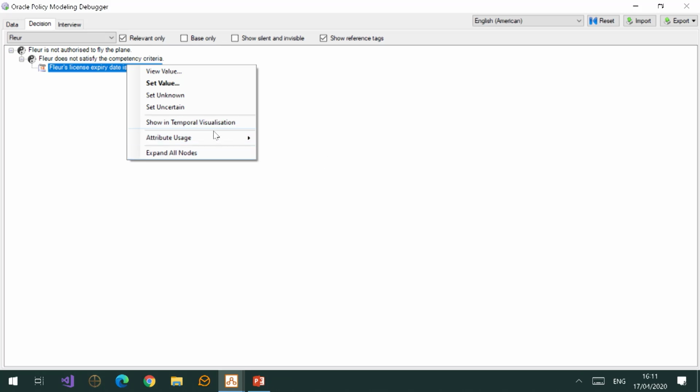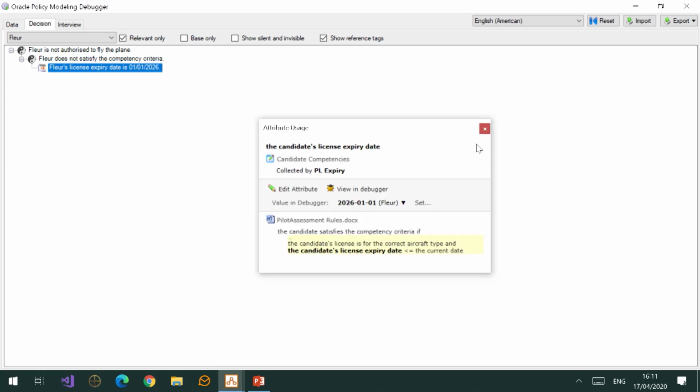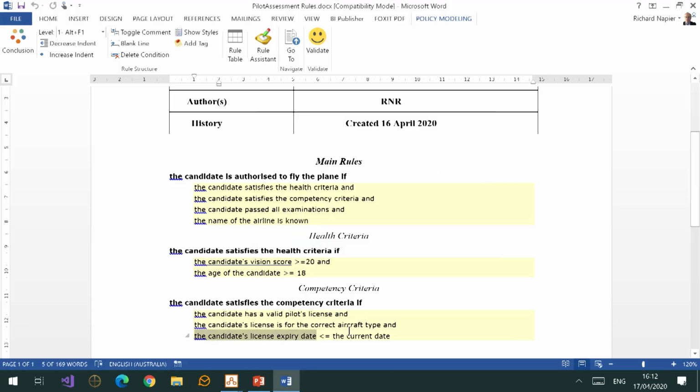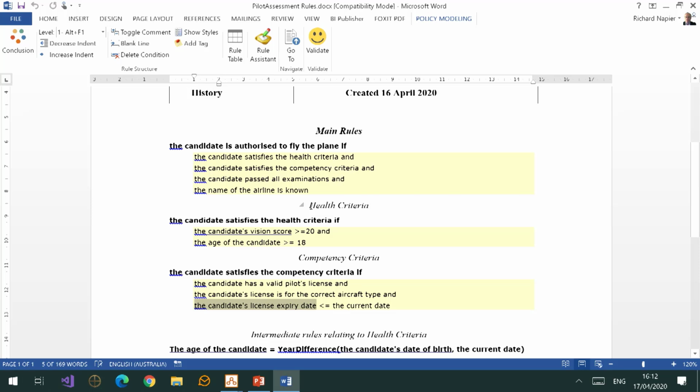And I think I can see it straight away. I'm going to pin this so it doesn't disappear. I'm going to click on this to open the Word file. And I'm sure you can already see what the problem is. This says that you've satisfied the competency criteria if you have a valid license, the license is for the correct aircraft type, and the license expiry date is before or equal to the current date. So basically what I'm saying is I want someone whose license is expired, which is probably not what I want when I'm getting on a plane.